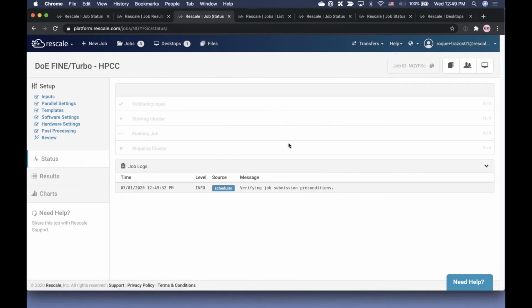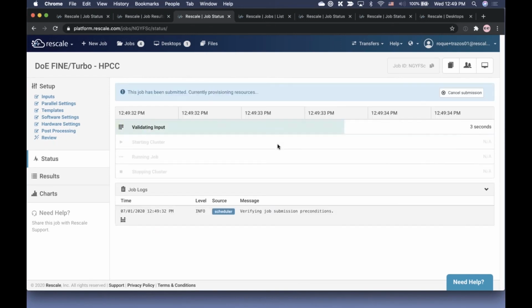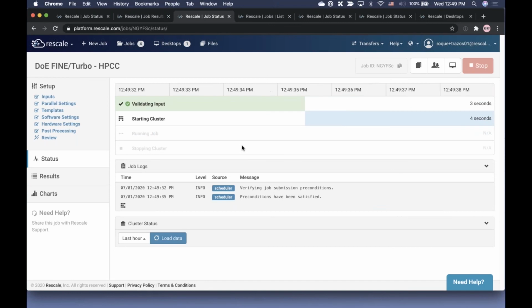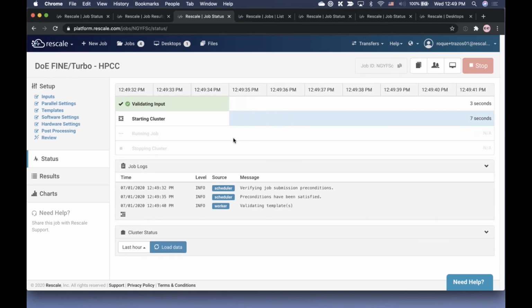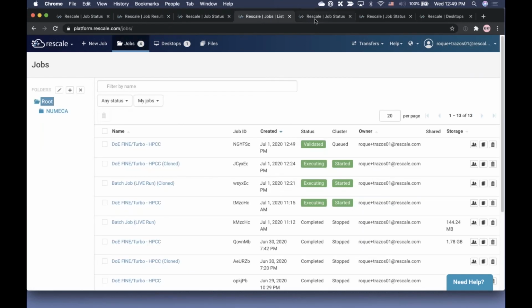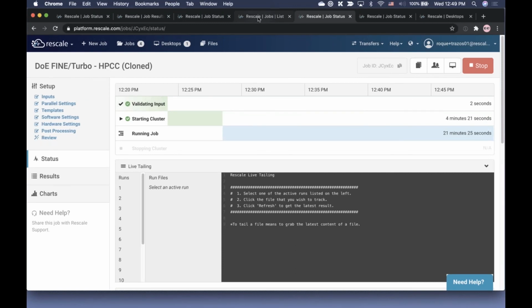Now, when the job starts to run, you will go to the status page, where you will see the different phases of the lifetime of your job in the cloud. We validate your inputs. We check all the preconditions that are needed for the job to start in the cloud. Then we start spinning up the clusters, and then eventually you will see that the job status looks something like this. This is something I launched before the webinar, so it's already running.